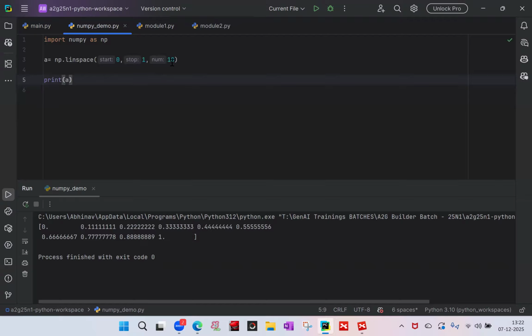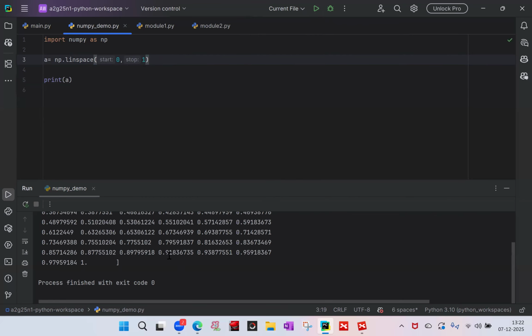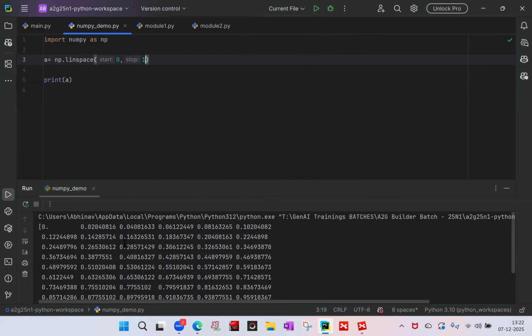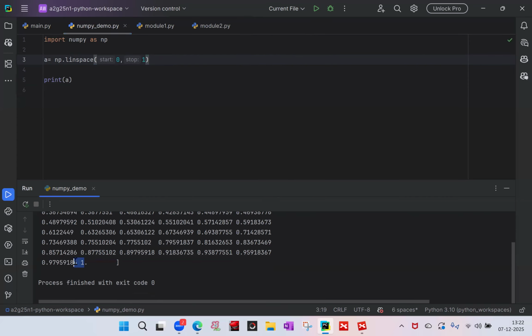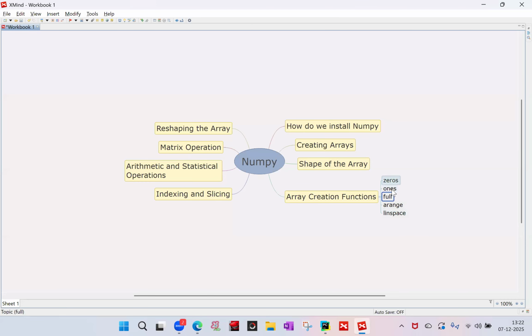Okay. And if I don't give anything here, if I remove this number, the third argument, then by default it takes 50. So you can see it will consider from 0 to 1, and 0 and 1 are also included as the first and last element respectively. And then it is basically dividing the numbers from 0 to 1 into 50 equal parts because the default value of the third argument is 50 if we don't provide anything. Okay, so these are the array creation functions in numpy.